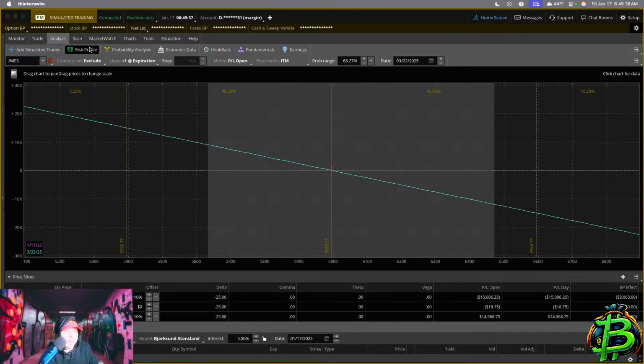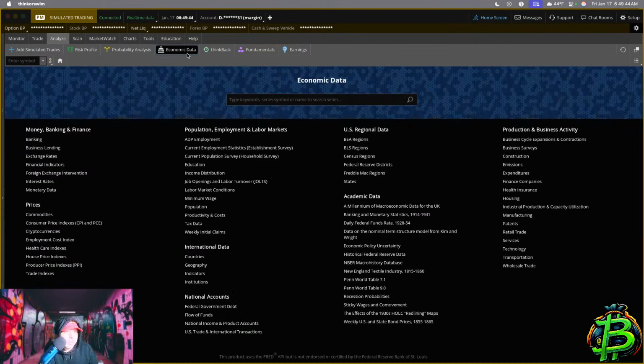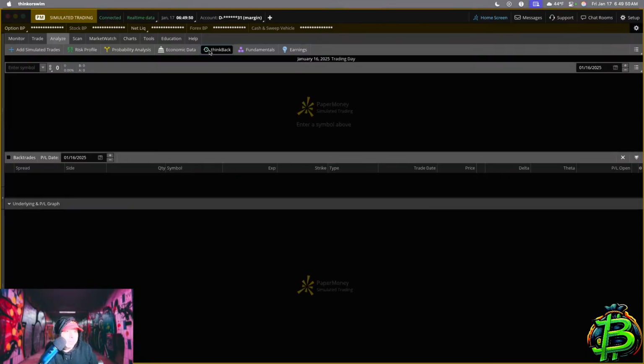Another thing to look at, and I'll go back over the features real quick. I know you got your analyzer, probability analysis of certain things. Remember, this is all free. Economic data that's coming out. Think back.